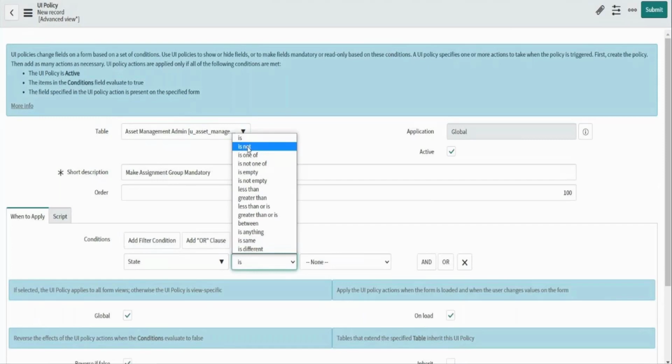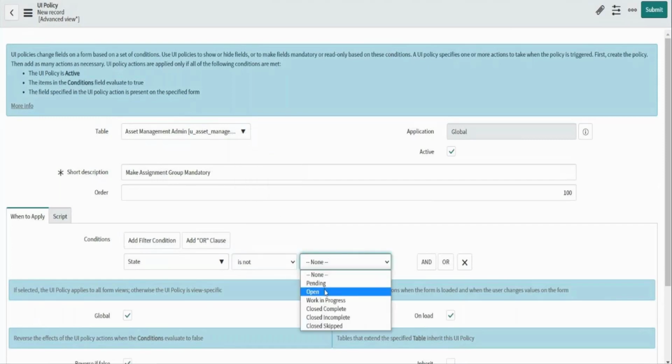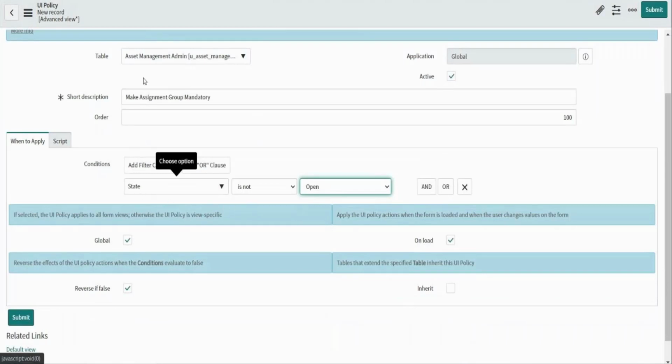State is not open. Sorry, yes, open. State is not open means we will have the assignment rule running as soon as the record gets created, right before the insert, so it will not check for the mandatory condition there. Only if it is not in new, it is going to be mandatory, right?